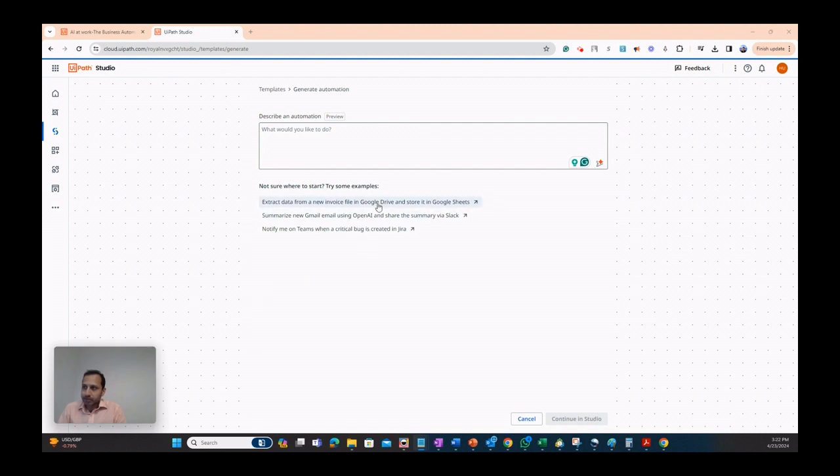So there are some examples here that you can see, like extract data from new invoice file in Google Drive and store it to Google Sheets. So it will read the invoice from Google Drive, and whatever it has extracted from the invoices, it will put in Google Sheets. Summarize new Gmail email using OpenAI and share summary via Slack. So you can understand what it will do.